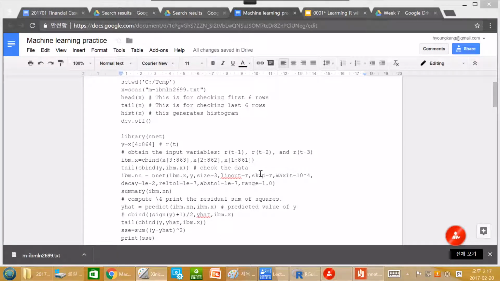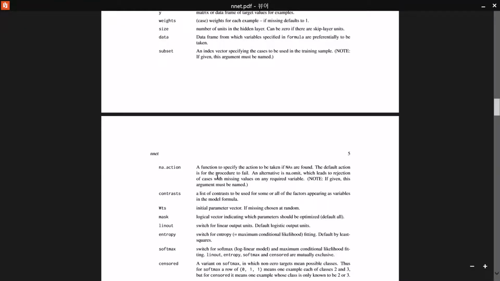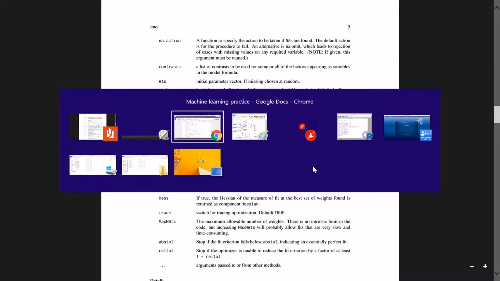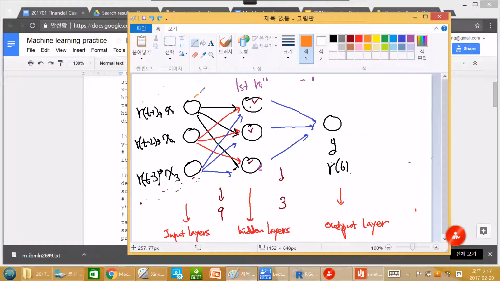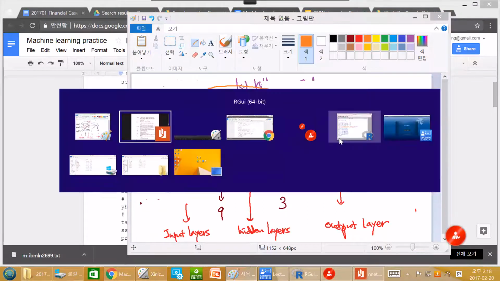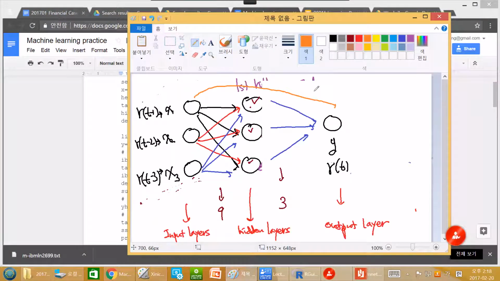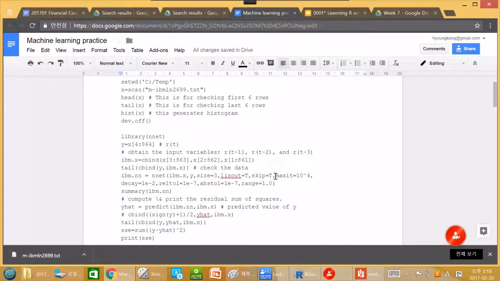Okay, and then skip equal false. Let me say it is false. Skip is a switch to add a skip layer connection from input to output. So if you want to take into consideration the direct connection from here to here, you set this one T. But if you don't want to take account of this direct relationship, then you set it F or false, it doesn't matter. In this case, to make matters simple, let's make it false.